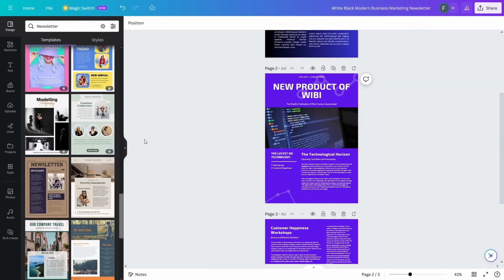So you can simply create the newsletter for any kind of the business from the Canva without doing a lot of the work. All you need to do is to select the template according to your product or according to your business. Then what you can do is you just customize the colors and the text and the images according to your business. So this is how you can do it.